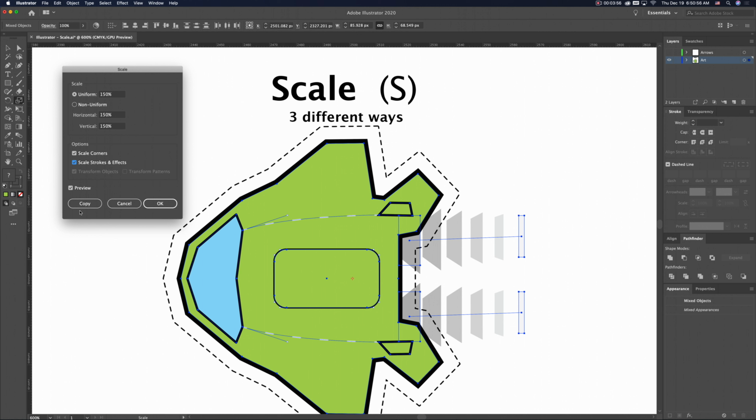So there's three different options at the bottom. We can either copy it, which will duplicate our artwork. We can cancel this option altogether, or we can hit OK. And there's one thing to remember once you hit OK to confirm all of your options here. Once you hit OK, your artwork will now be reset to its new size, and it will by default be the new 100% size. So just remember that when you click OK to confirm that.